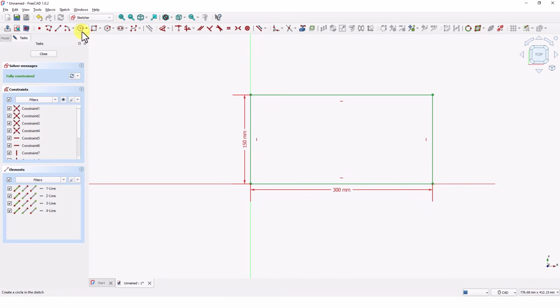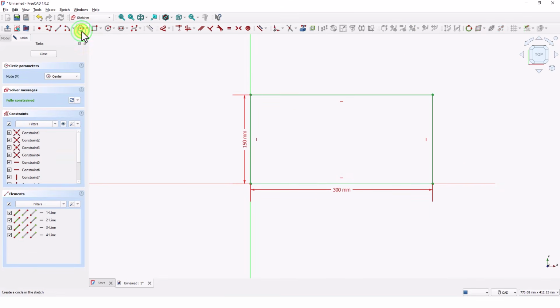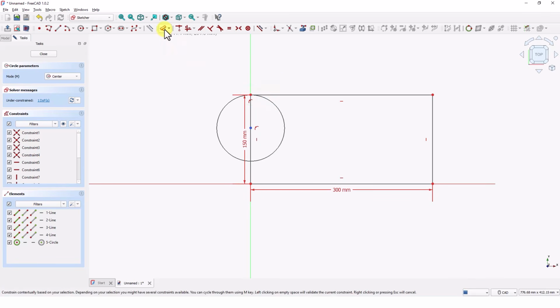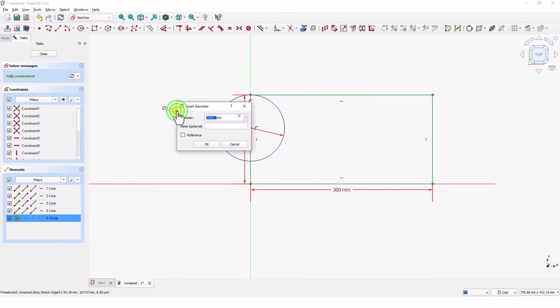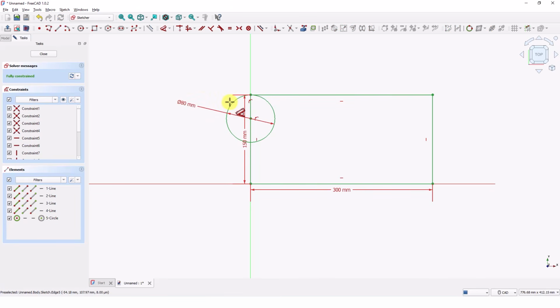Click on Create Circle command and click somewhere here along this line, and click again at this corner. Again, make sure the cursor looks like this. This means constraints are applied. Now I will add a dimension to this circle. Click on Dimension command and click on the circle. Type 80 mm for the diameter. Press Enter. Make sure the sketch is fully constrained.